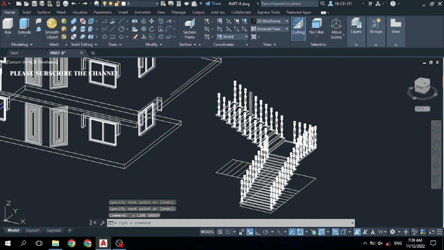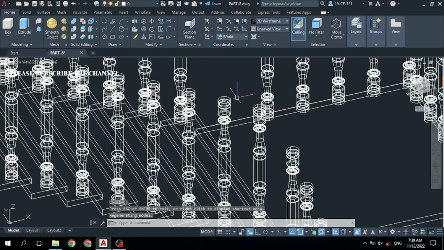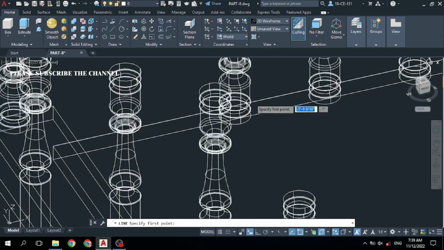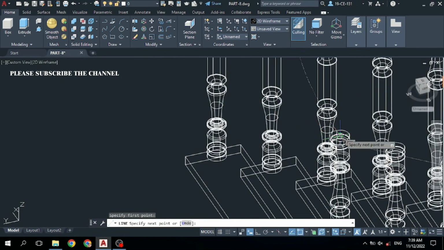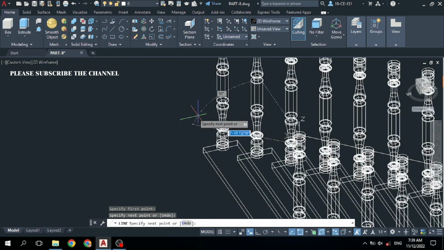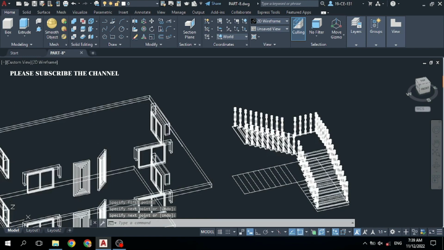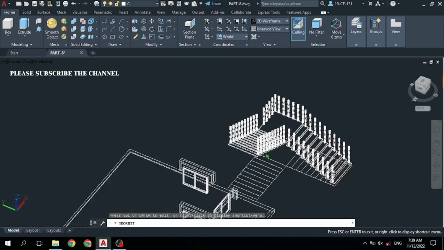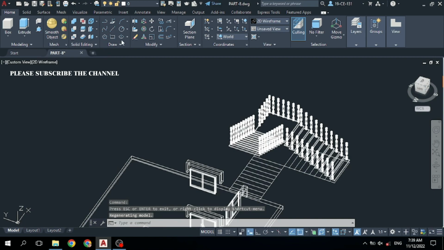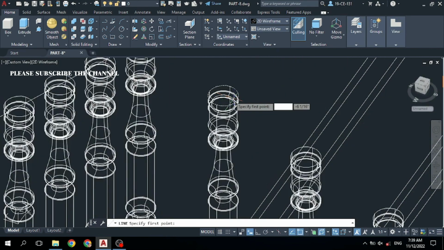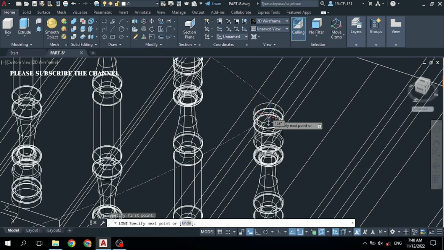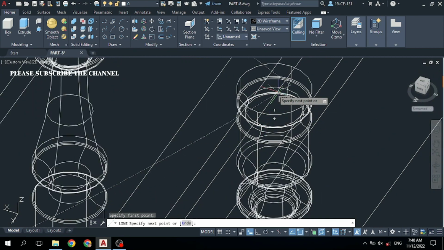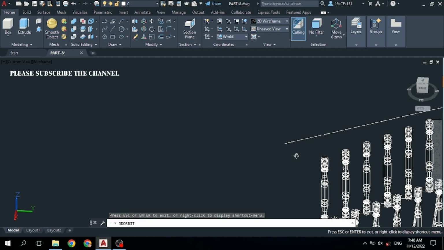After setting these balusters, now I would like to make the handrail on the top of these balusters. So for that, click on the line command and start your line from this baluster midpoint, and then come here and finish your line at this midpoint and press enter. And after that, again draw one line here, click on line command and start your line from this midpoint and come to this baluster midpoint, at the center of this baluster.